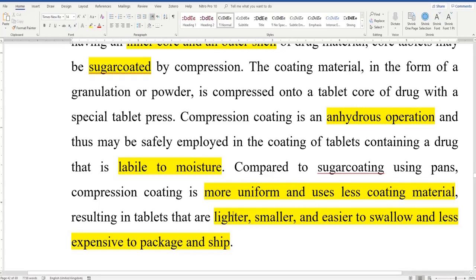It's also lighter and smaller and easier to swallow. Yani the coating material in this case can be less than the sugar coating, the conventional sugar coating. But of course it will be much more than the film coating at the same time. Also, it's less expensive to package and ship because it's smaller, and this is the reason for that.